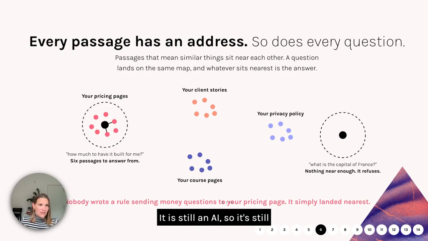It is still an AI, so it's still going to be interpreting the information, but it will be doing it in a contained way. So if there's a question about pricing, for example, it is not going to go to your privacy policy and try to find answers there. It will go to the snippets that are related to pricing. So it just lands where the nearest matches are.